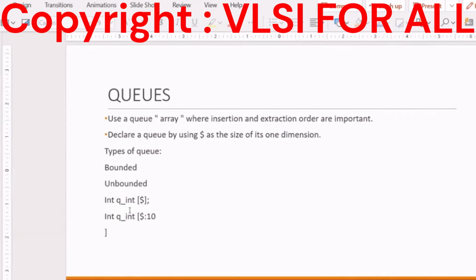So here we have the bounded and unbounded queue. Bounded means you have given a certain size to the queue. Unbounded means this dollar sign: you can store any number of elements, up to 1,000, 2,000, 3,000. You can define any size. This is called unbounded. Whenever you have defined the size, this is called bounded.